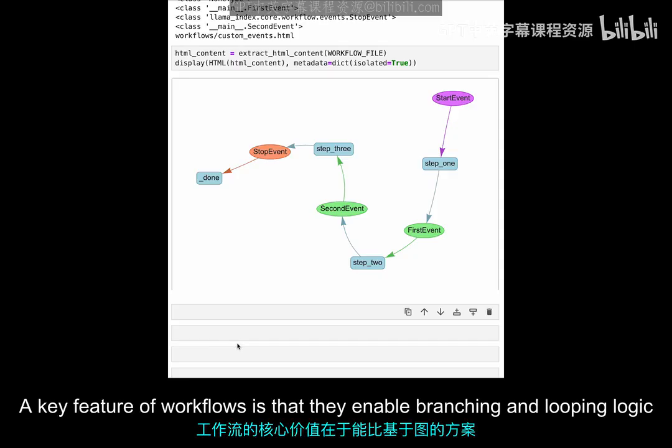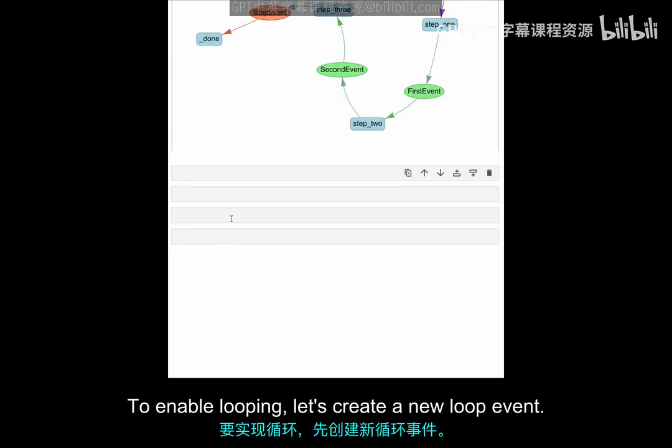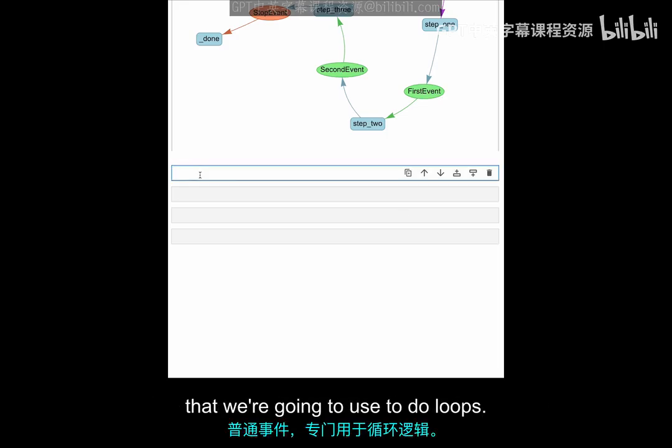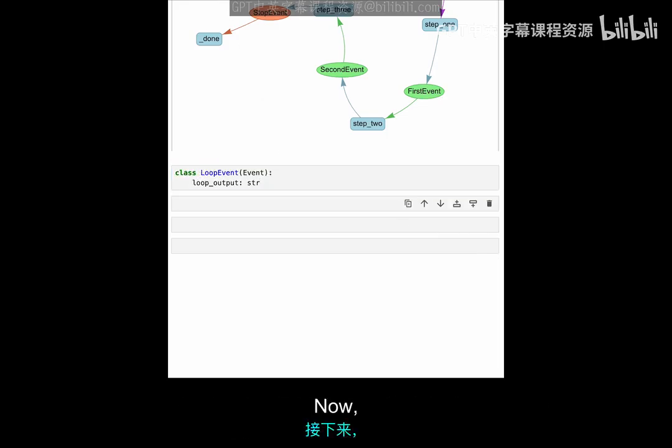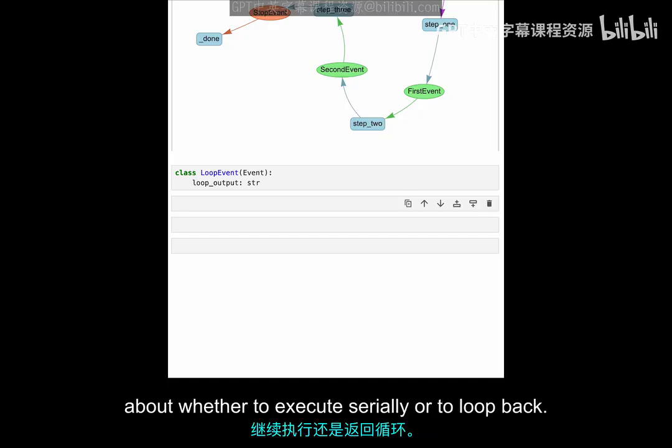A key feature of workflows is that they enable branching and looping logic more simply and flexibly than graph-based approaches. To enable looping, let's create a new loop event. This isn't a special event. We've just created an event called the loop event that we're going to use to do loops. Now you'll edit your step 1 to make a random decision about whether to execute serially or to loop back.